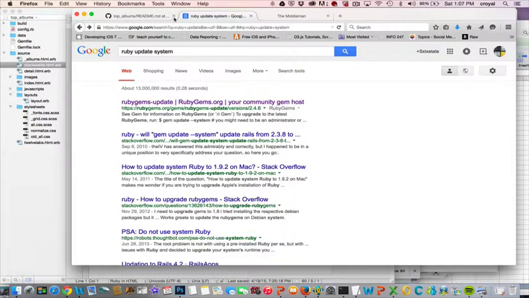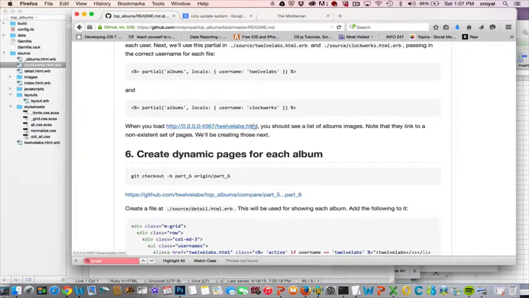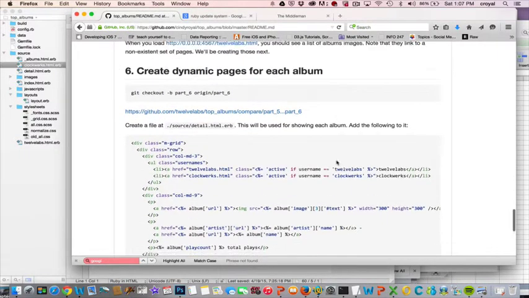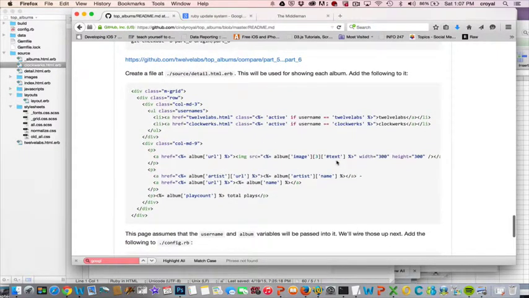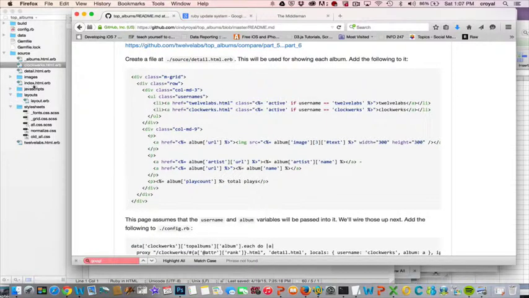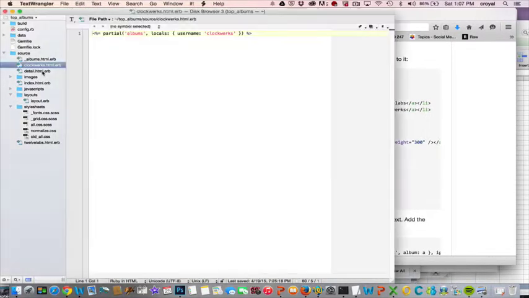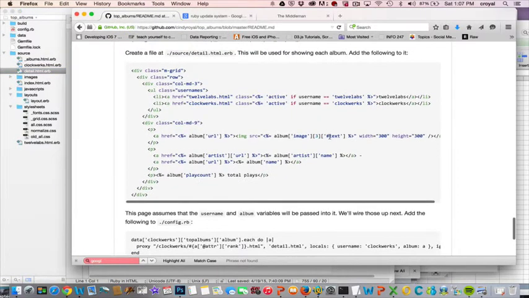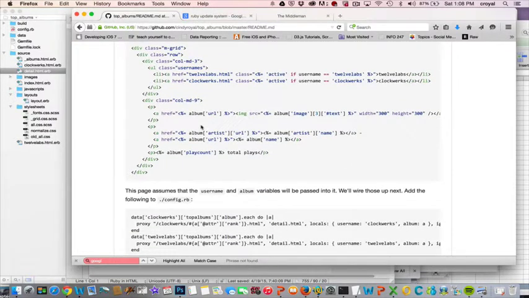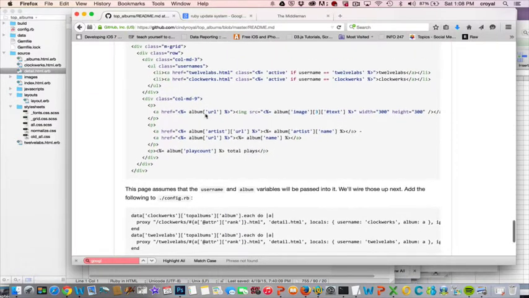So come back here, and we want to create the dynamic pages for each album. So now we want to create the file detail.html.erb. It's right here. And put this code inside of that so that it will continue to have the links on the sidebar. So it's sort of the navigation for the site. And then it will have what we want each album to have in it on the page.